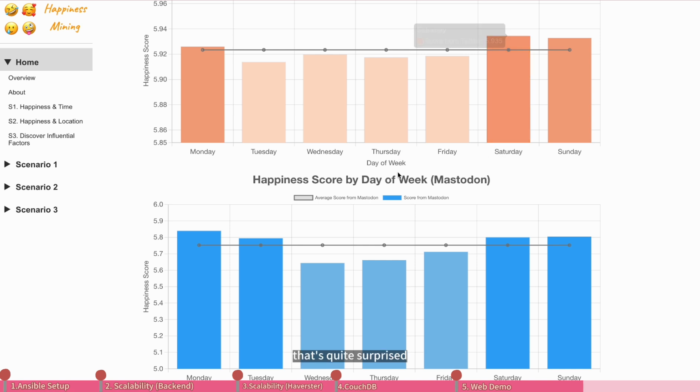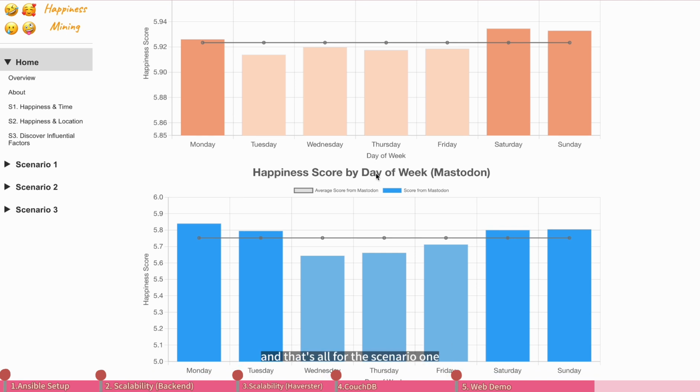That's quite surprising. In my point of view, Monday is the start of the week, and people need to go to work and need to go to school, so the happiness score should be lower. It might be because people who go back to work and school can share their experience during the weekend with their friends, colleagues or classmates. So that's why the happiness score on Monday is also above the average line. And that's all for scenario 1. And John will talk about scenario 2.